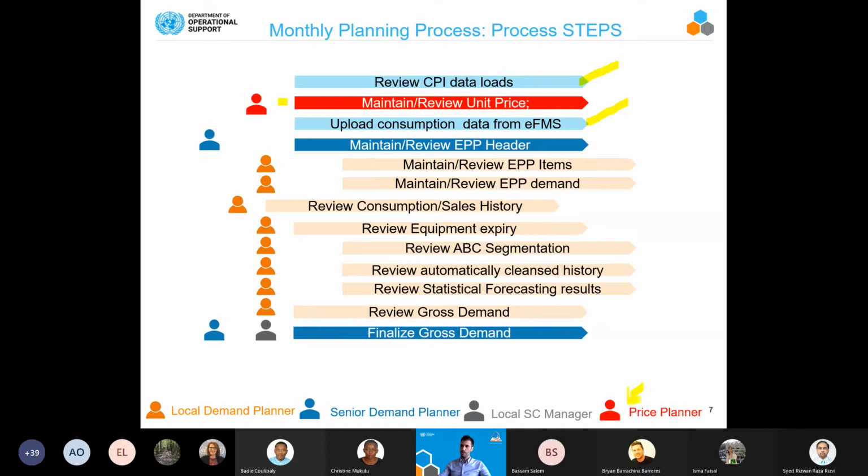Okay, one of your roles. And then most of the actions, even though some of them are just reviewed, of what is done automatically by the system, but all these oranges are done by the local demand planner. I don't think it is a lot of work, because it will really depend also on the number of products that the planner is managing. Okay, for sure, review consumption history would require some time to have proper consumption data.